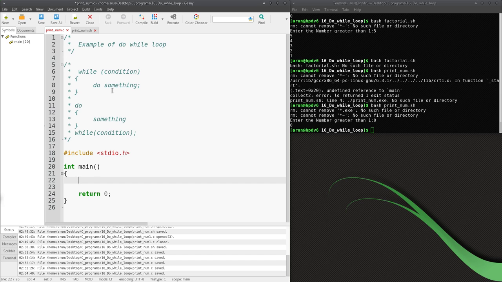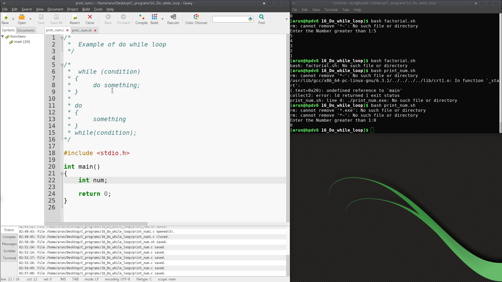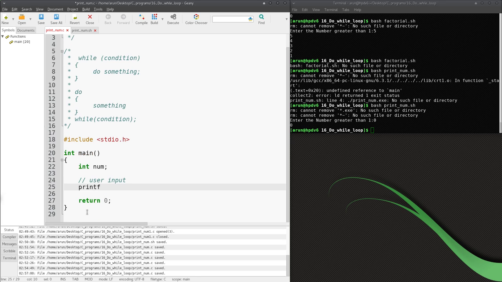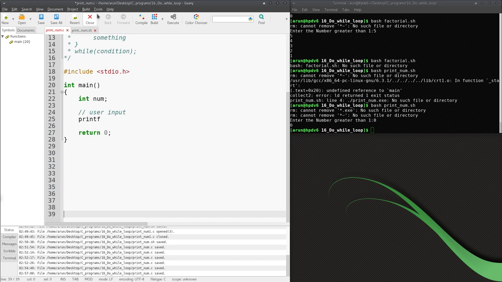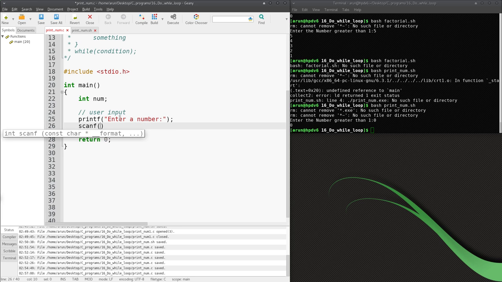Okay, and now what I'm going to do, I'm just going to get a variable num. I think num will be more than sufficient. Then let's ask for user input. Okay, let me put some empty spaces over here so that it's big enough. printf "enter a number". Okay, and then scanf. Since this is an integer, I can use %i, not a problem, and then I pass the address of num.